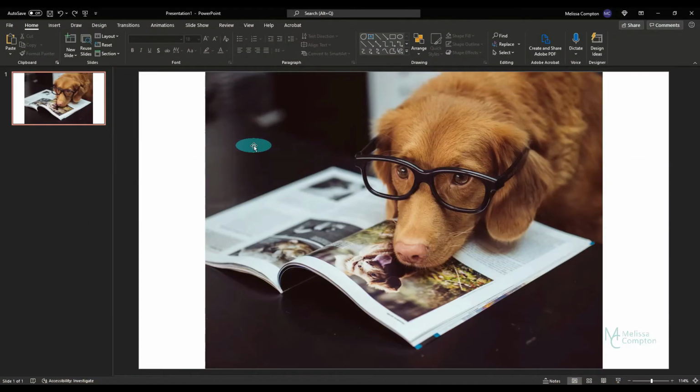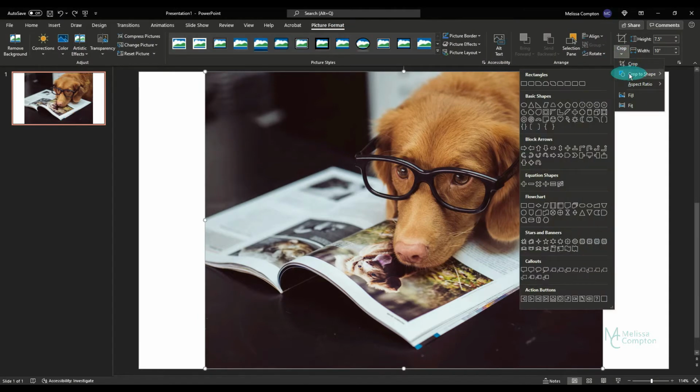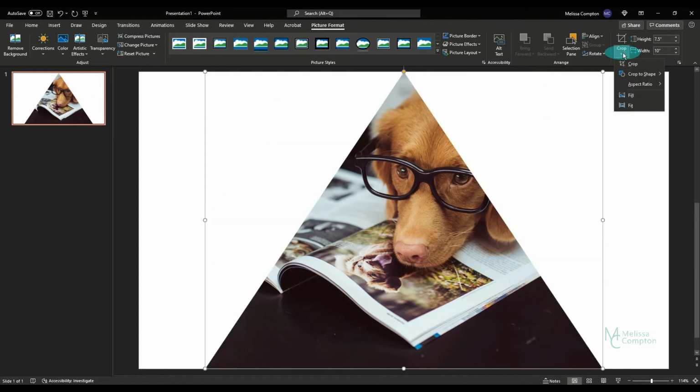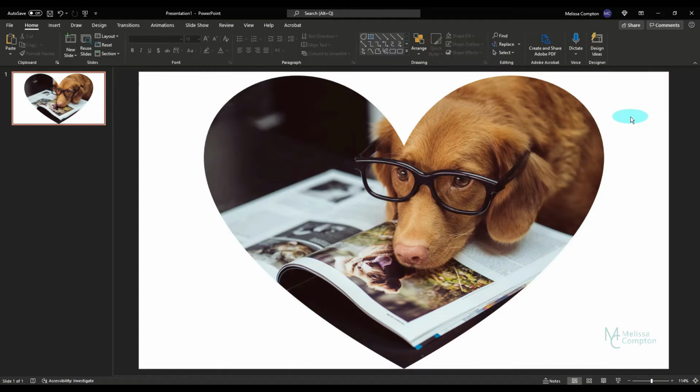Now I've got a cute image here of a puppy dog with glasses reading a magazine. And I want to crop it, but I don't want it to be the traditional, let's just make it smaller crop. I want to make it a completely different shape. So what we can do is click on the image, go to Picture Format, go to Crop to Shape, and we have all kinds of shapes that we can choose from in here. We can make it, say, a cloud. We can make it, say, a triangle. Or we can make it my favorite, especially when it comes to puppy dogs, and make it a heart. Click outside of it and your image is cropped. And there you have it. How easy was that? Pretty cool, huh?